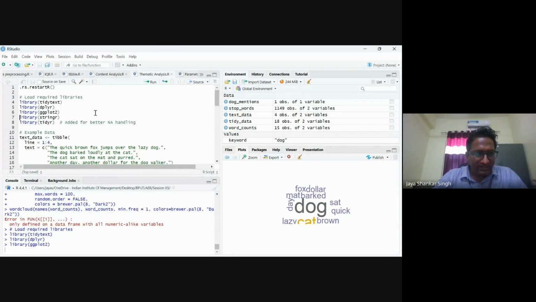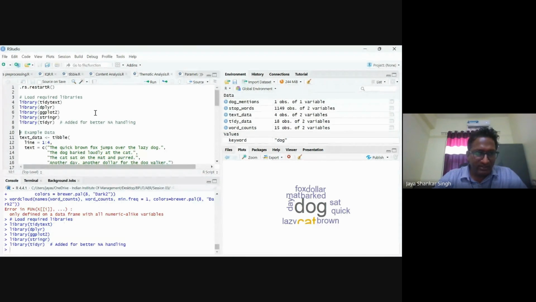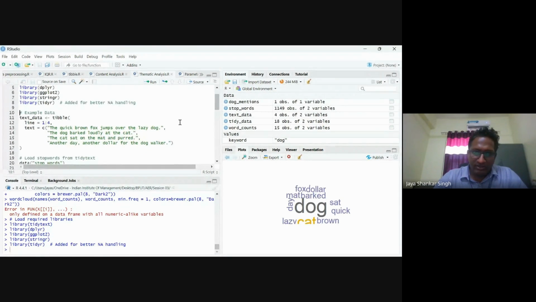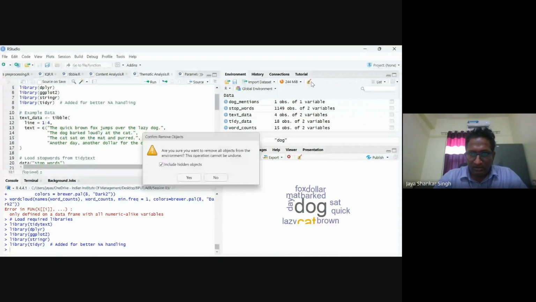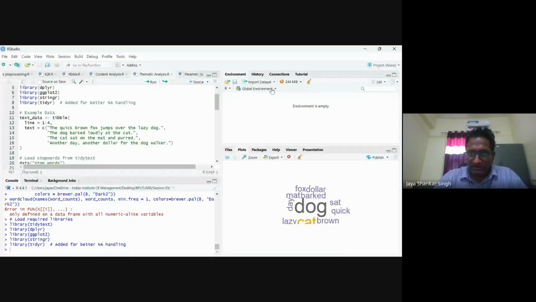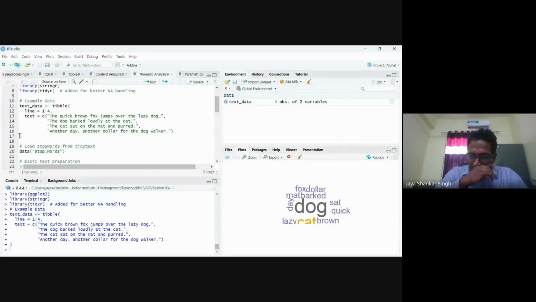I'm just loading these packages into my current session. The library function does that. Now we have a similar example table. I will clear my environment so there is no clash with the previous things I ran. I have removed every variable from my current session. Nothing is there. So I will create a new variable, data, where I will be storing these 4 lines of observation. Okay. I'll clear the plot.